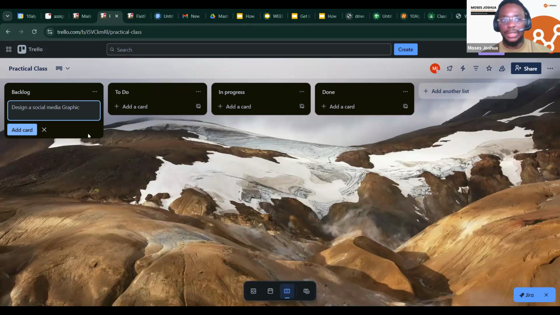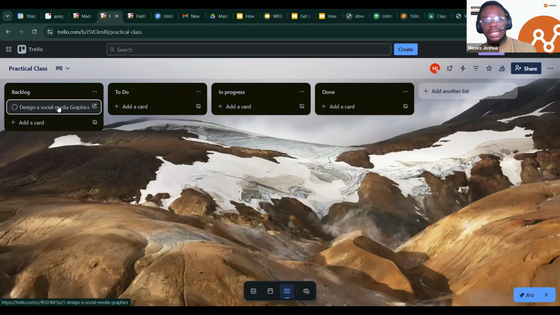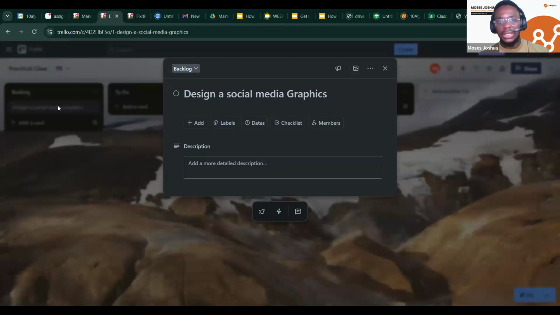So this is basically how to create your card. You click on add a card, and then put in the title. Immediately you put in the title, you just click off. Automatically your card has been created. Now we have this card. The next thing we want to do is input the description for the card. So to put in the description and other stuff for the card, we need to click on the card to open it up. Immediately you click on it, it pops out the card for you to fill in.